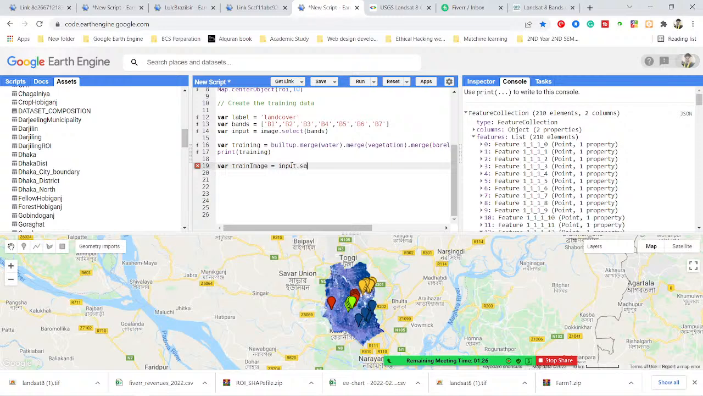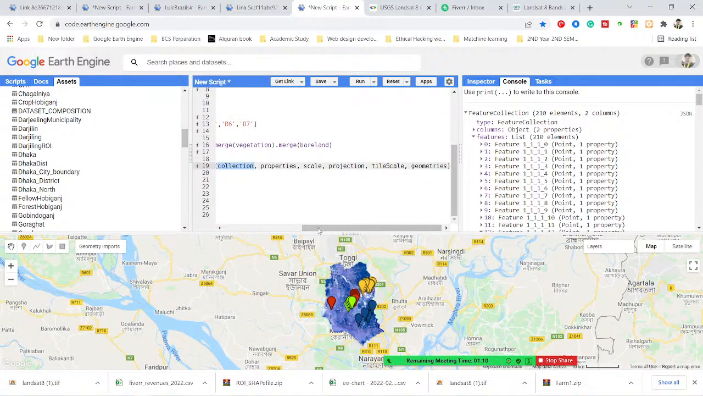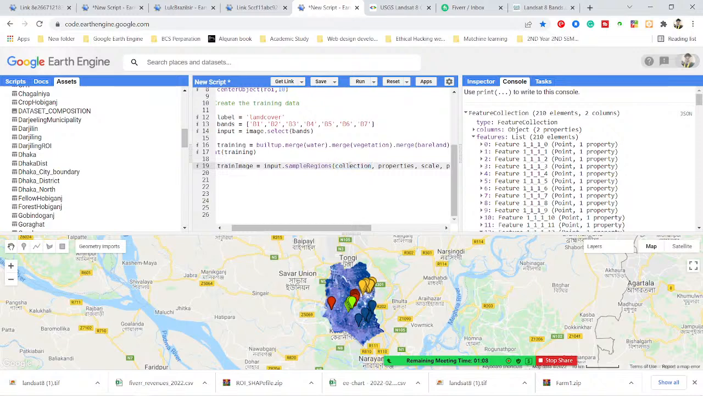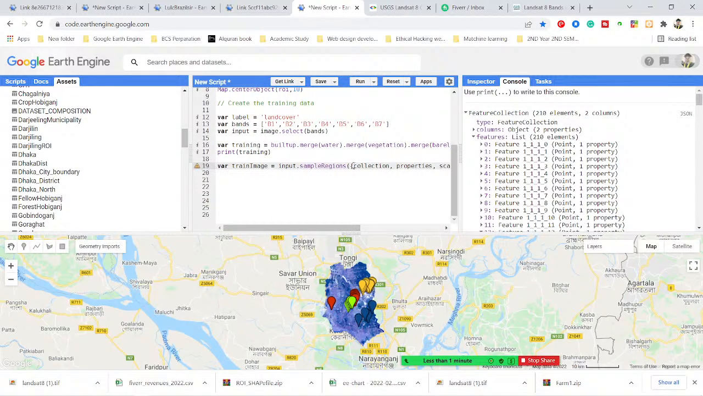It is called sample regions. Then I press on my keyboard, and I can get all of the arguments needed for this function. It takes a dictionary, so I use the curly brackets, start and end. In this case, first is the collection, which is the training points. Here I use the total 210 training points, stored under the variable training. So I call the variable training and paste it here.